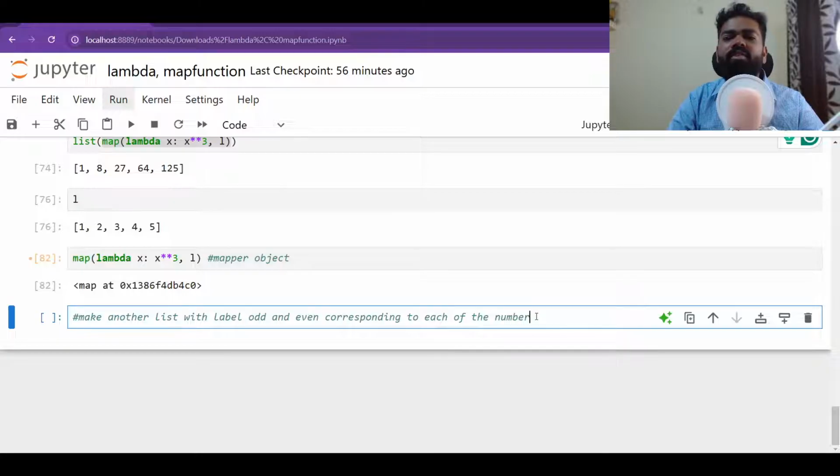Please try it out, guys, everyone. Make another list with label odd and even corresponding to each of the numbers.